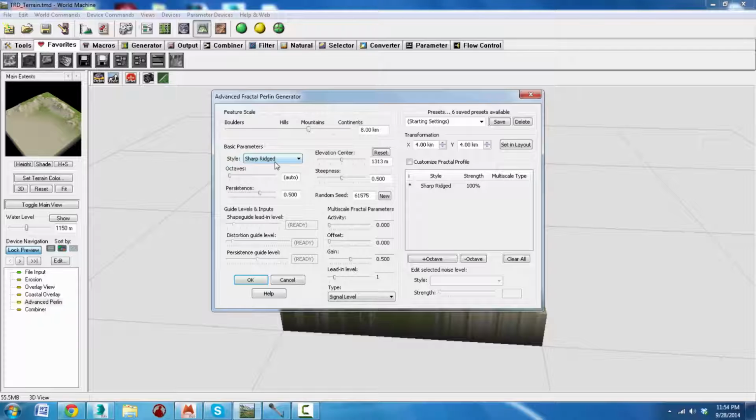So sharp ridged, no, not quite there yet. Terraced, Steven's choice. Let's go into basic, rigid. No, basic, and let's see, rigid again.